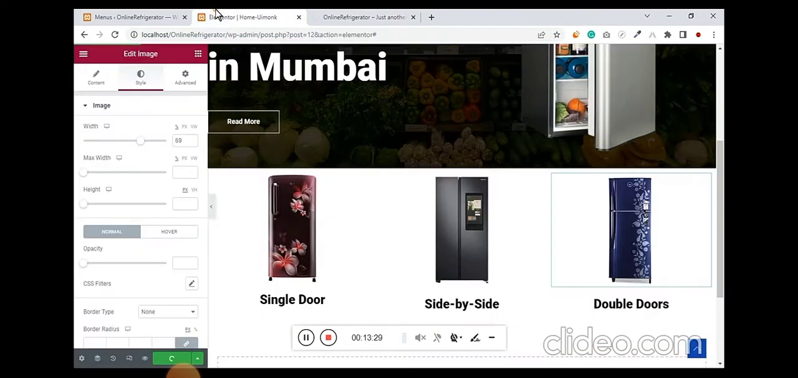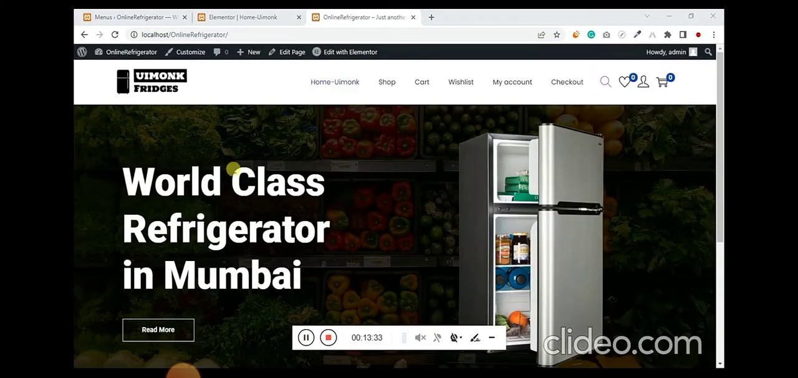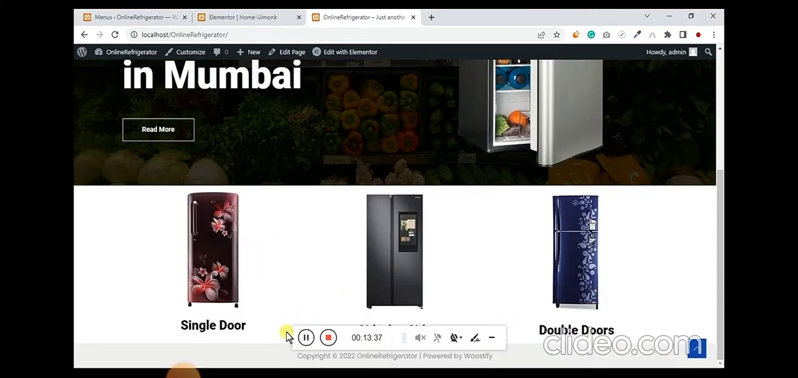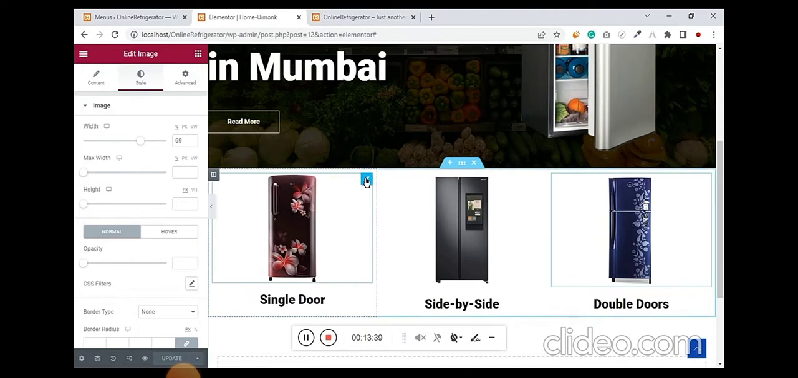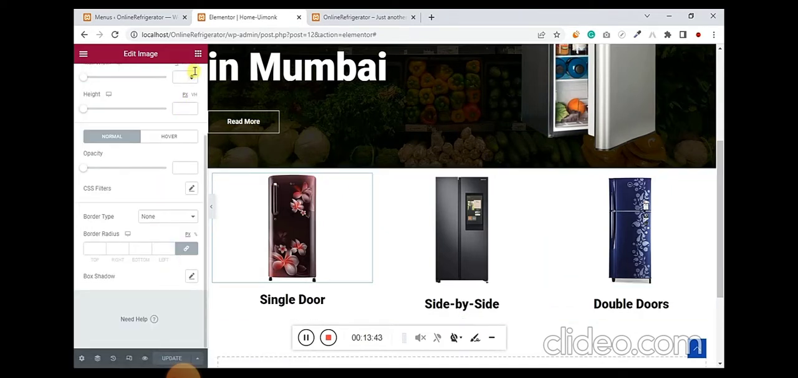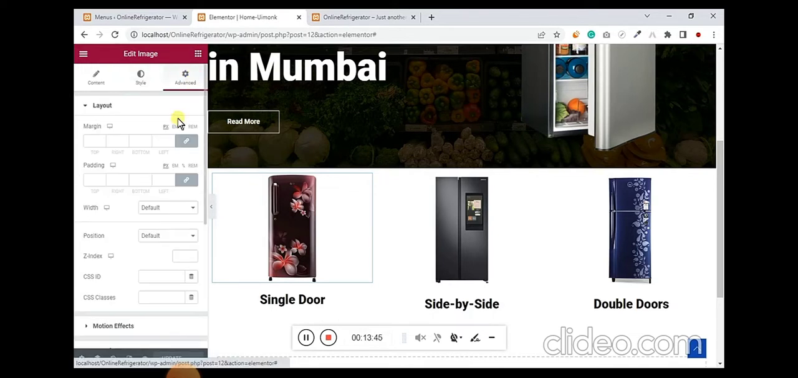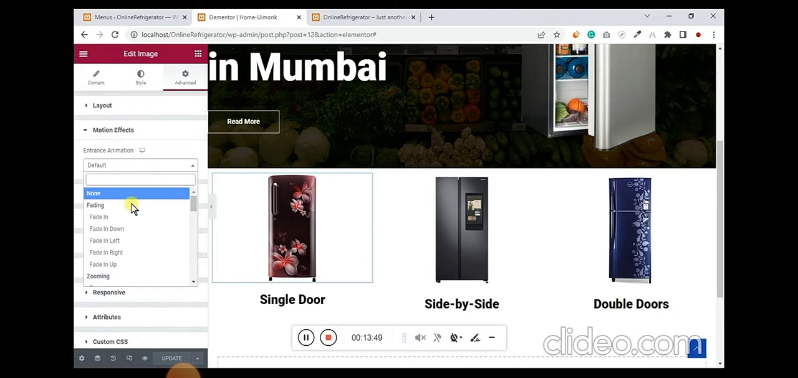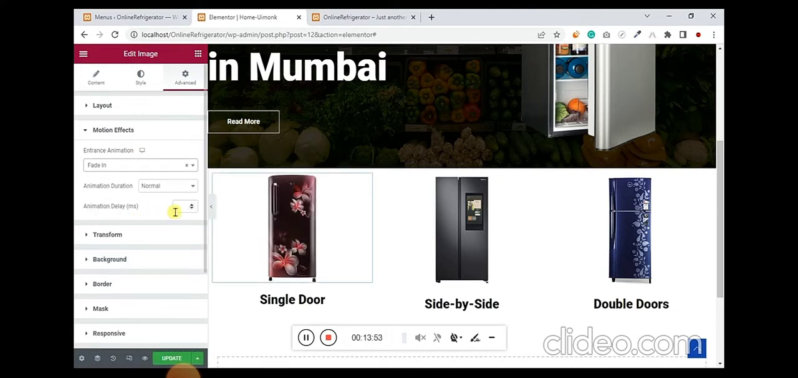Now if we check the live website just by localhost and the folder name, this is how it looks. Menu, header, banner, and the categories. Now we can have the motion effect as well, advanced motion effect. Let's just add fade in. So on page load, the image will fade in.